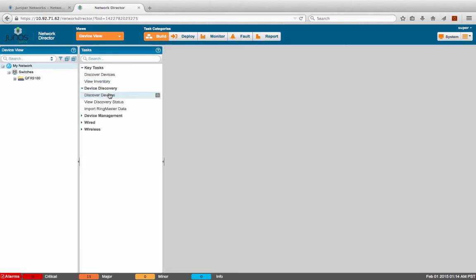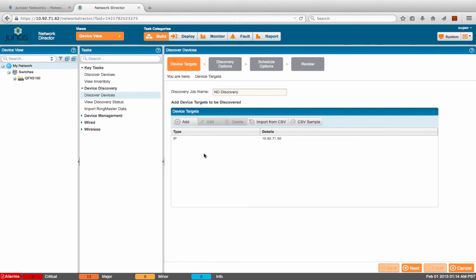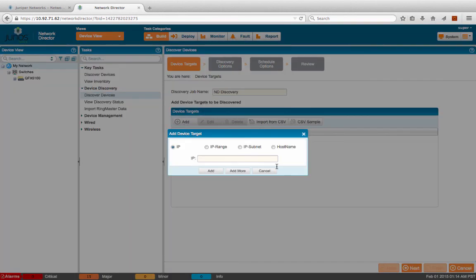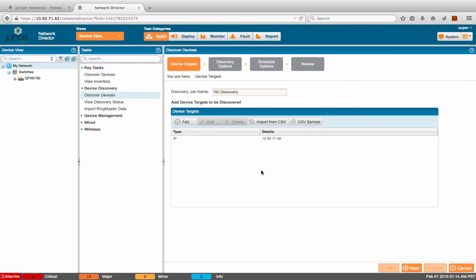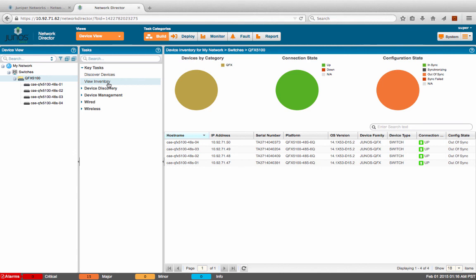Go to Device Discovery, discover new devices, provide the IP address or hostname for the devices, and provide the credentials for the devices, and then discover the new devices. Once the device discovery is complete, you should be able to view the list of devices in your environment. The next step is to create the data center.